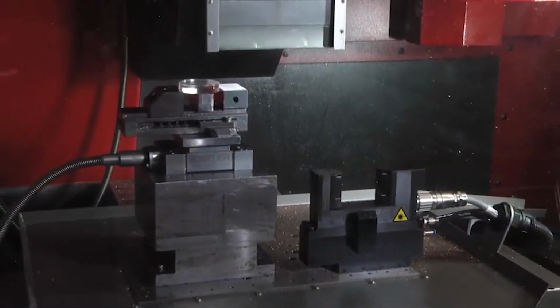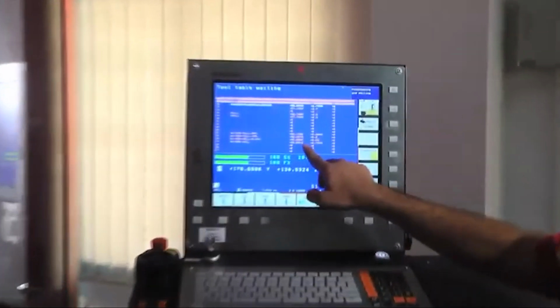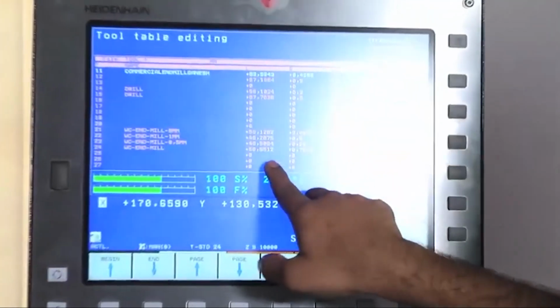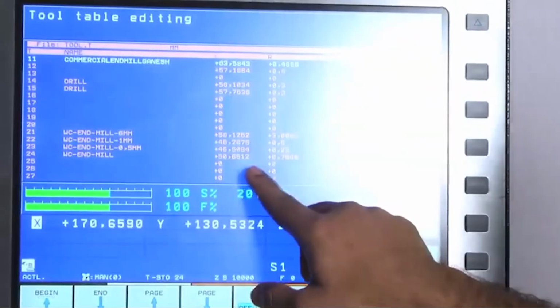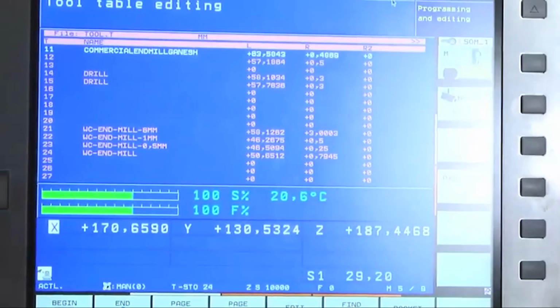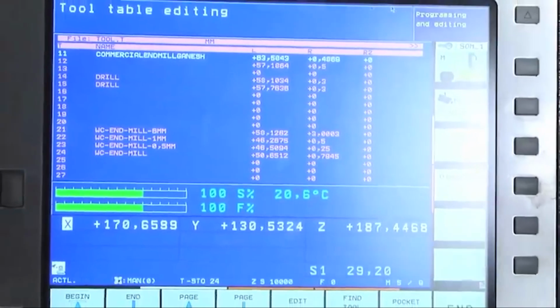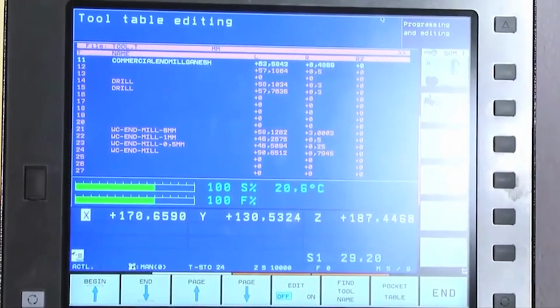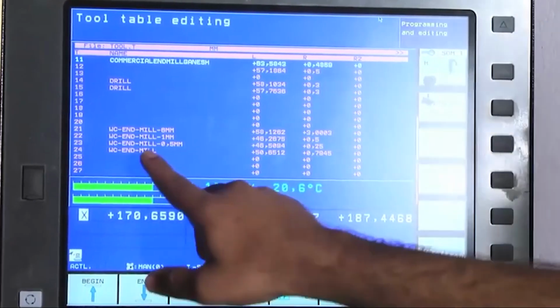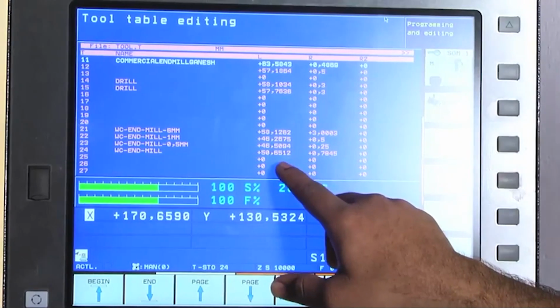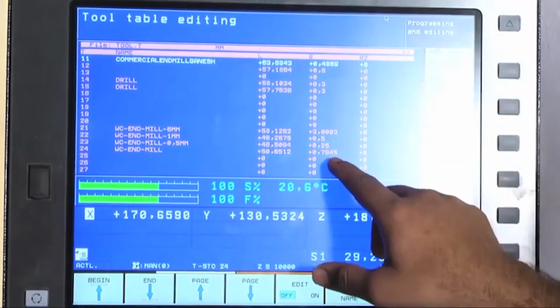Once the measurement is done, the length and radius values are automatically entered into the machine table for the respective tool. For this tool, the length has been measured as 50.65 mm and the radius has been measured as 0.79 mm.